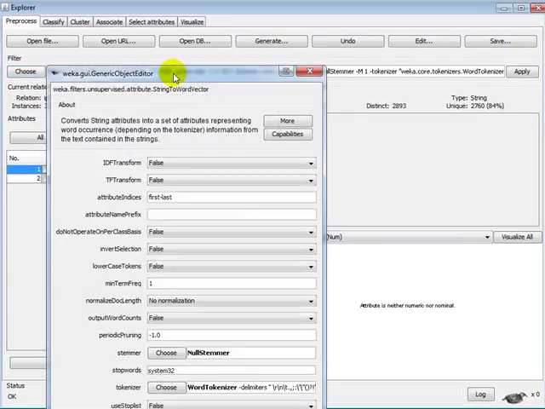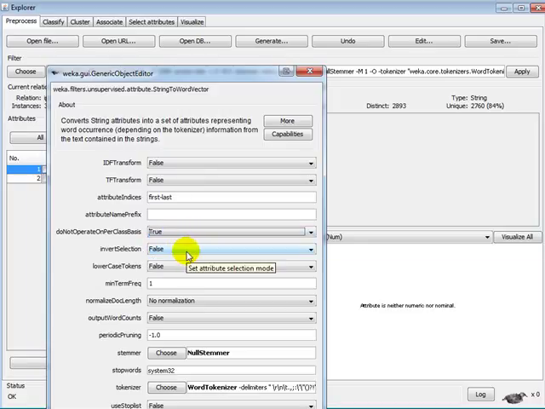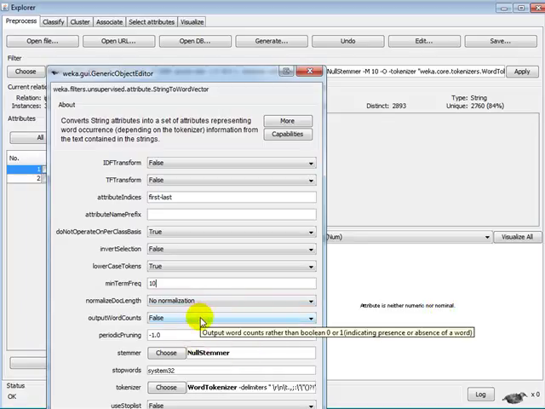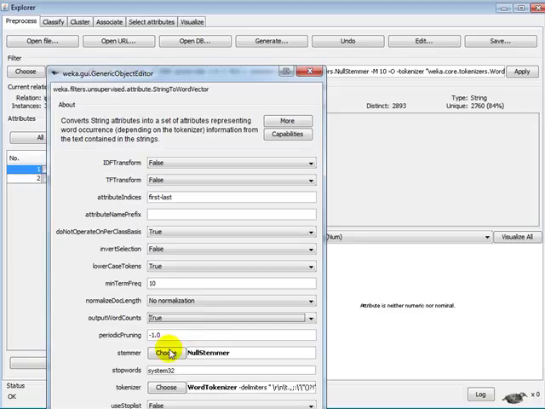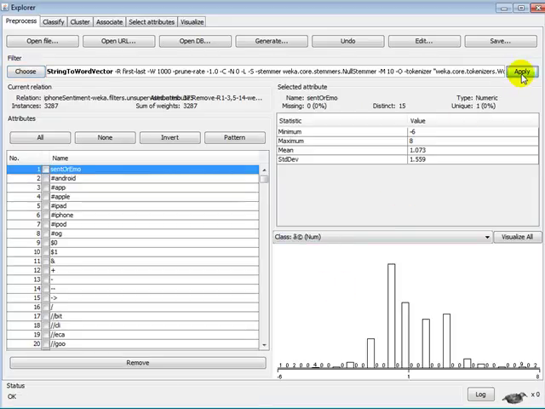And it seems like you have to make this one, do not operate on class basis, true for some reason with our files. And I'm going to make lowercase true. I'm going to make this 10 to start out and see how big a dictionary I get. Output word counts true. Stem, stop list true. And I think that's all I have to do. Okay. And I'm going to click OK. And then I'm going to try and run it. Okay, now it did it.